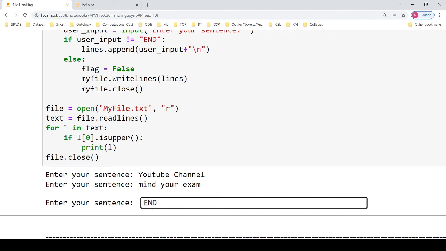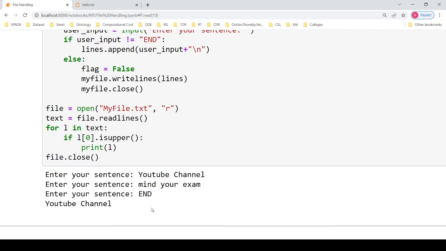So I type the word end, and then it has not asked me to enter again, and it has displayed the line which was starting with a capital letter. Because out of these two lines that were written, only the first line, YouTube channel, was written with a capital first letter. So only the first character of this line was capital.